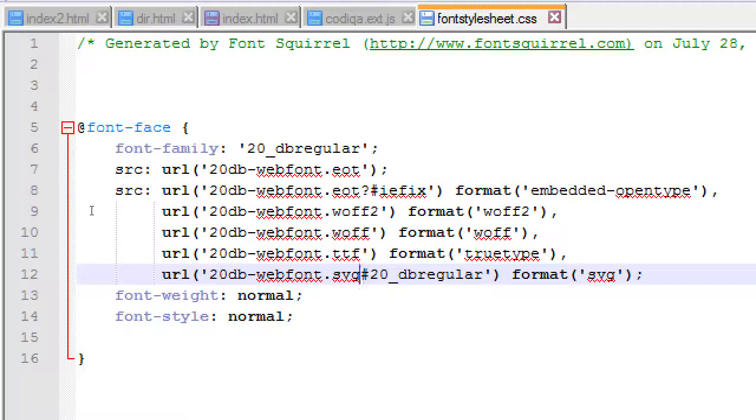Font weight is normal, font style is normal. So in a sense here, we're activating this font. In my case, 20 dB regular. We're activating it for usage. I haven't actually, however, applied it to anything.